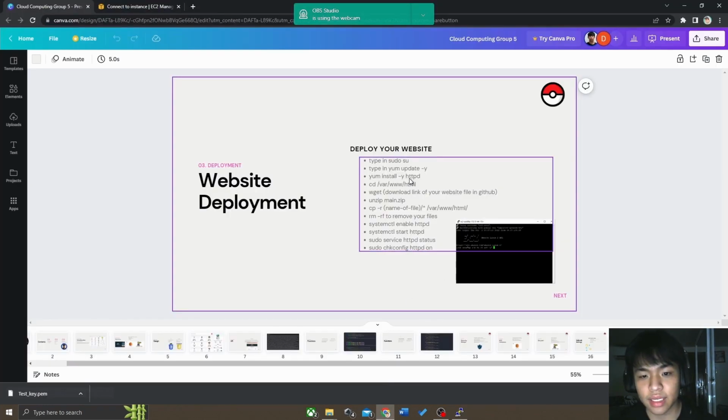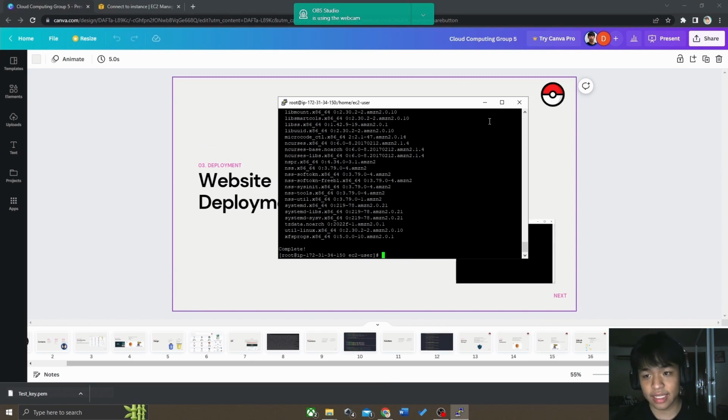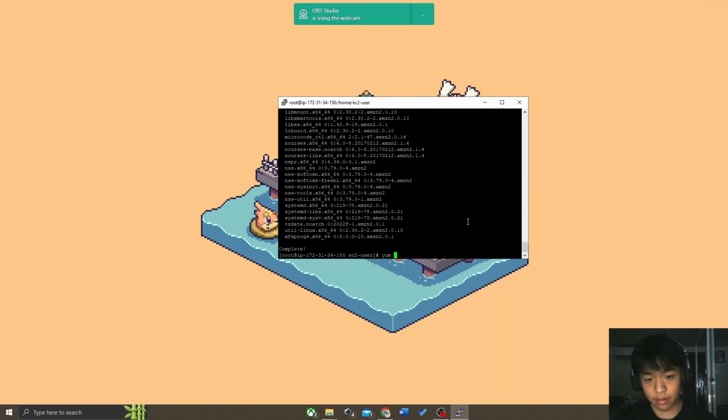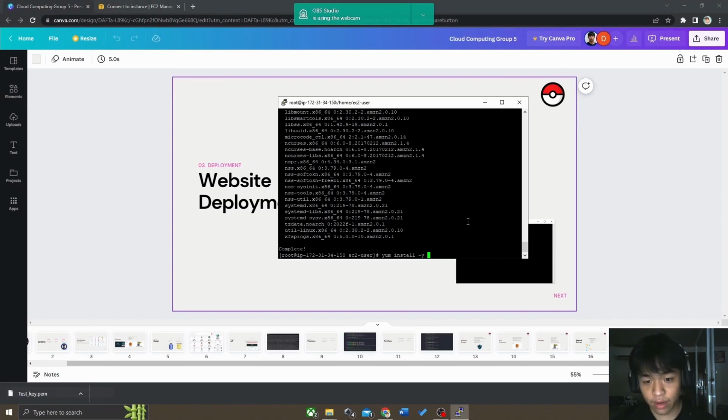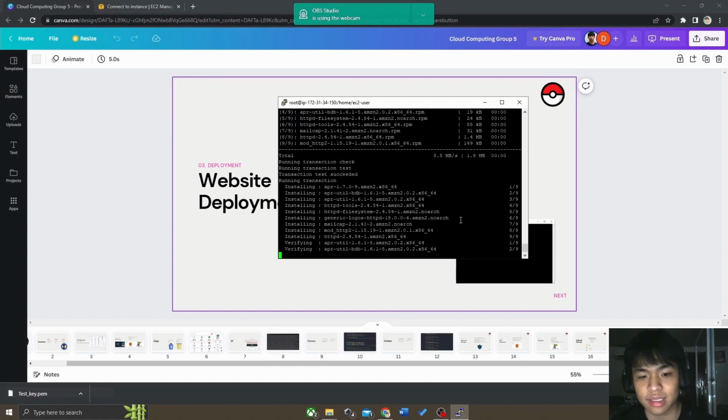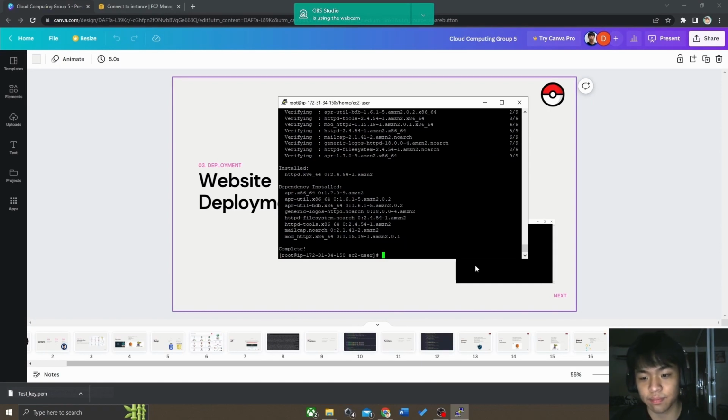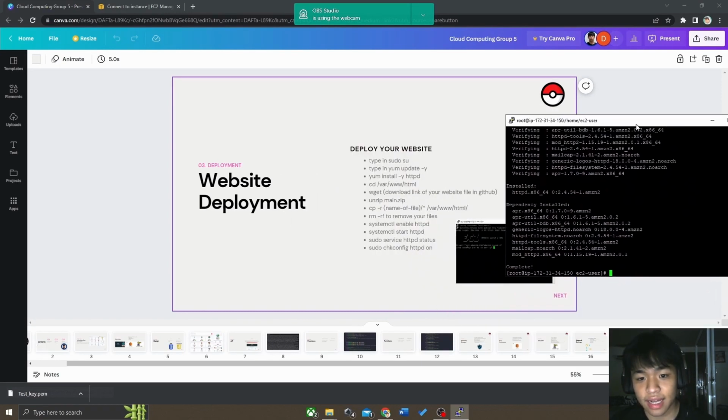After it is updated, it will say that it is complete. So after it is complete, just install the httpd. So you have to type in yum install -y httpd. So this will install the httpd to your system. And after that, you have to go to the HTML directory. So in order to do so, just type in cd /var/www/html.